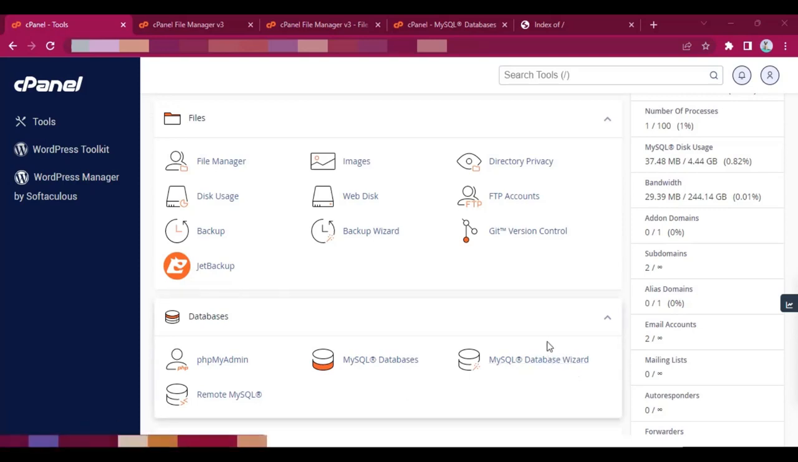At first, you'll have to log in into your cPanel dashboard. You can see mine on the screen. So first, open your file manager in a new tab. Don't close the dashboard yet because we'll need it later.